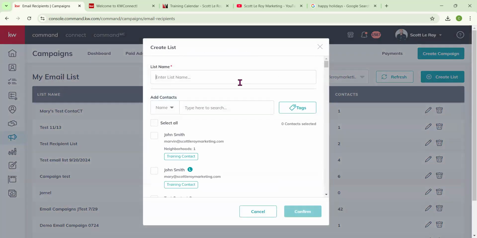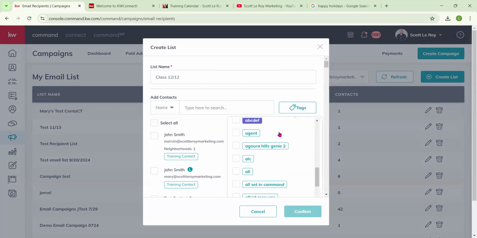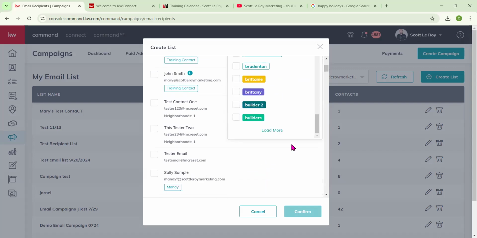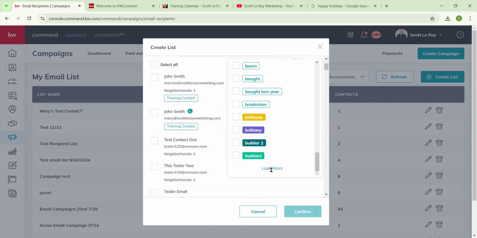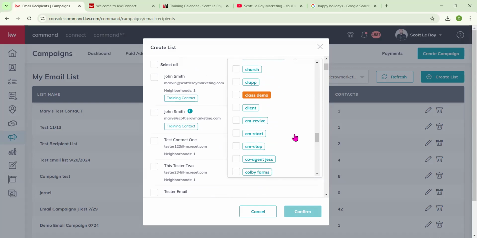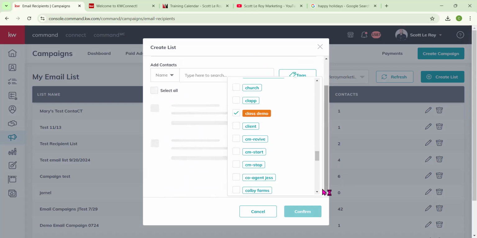So if we're creating brand new, we'll do class 1212. This is where you select your contacts. So if you're picking a contact one by one, or if you're trying to find someone specifically by a tag, you could come through here and find the tag you're looking for. We'll go ahead and grab class demo.